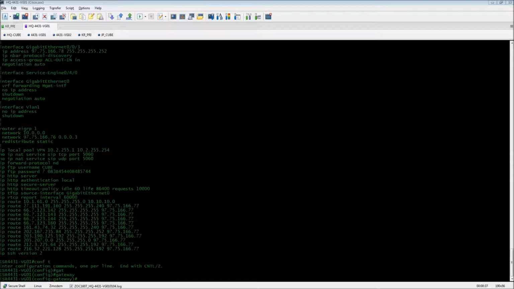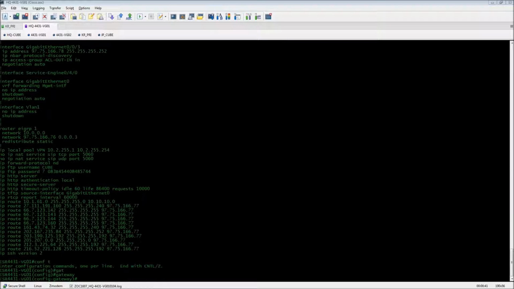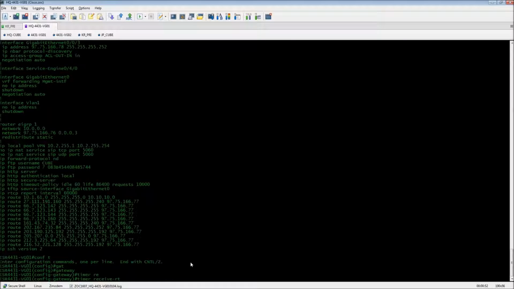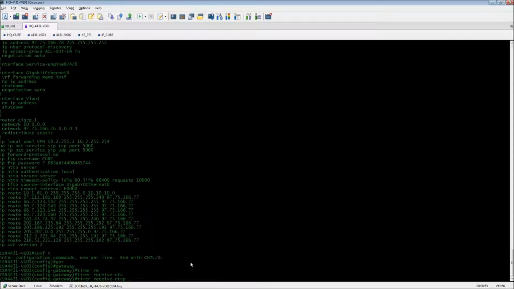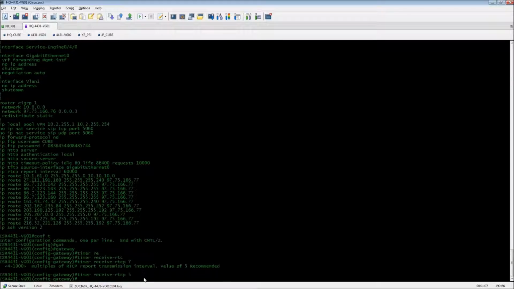Let me pull up some notes that I wanted to take. Okay, so I'll just type it out for you. Timer receive rtcp, and then we hit question mark, and it gives us a value of 4 to 1,000, saying multiples of the RTCP report interval, with a value of 5 recommended, which it is. Okay, so put it in there.